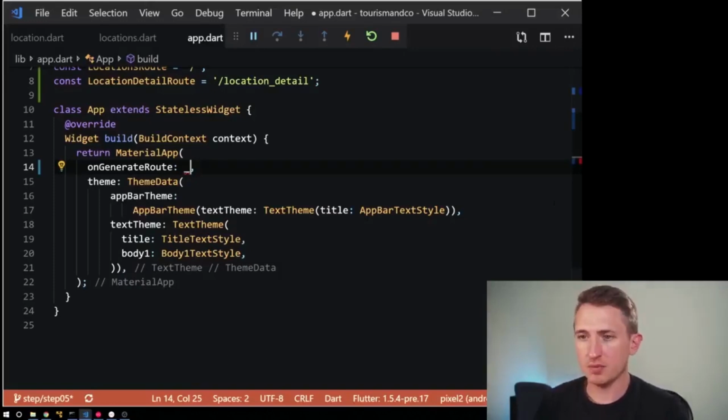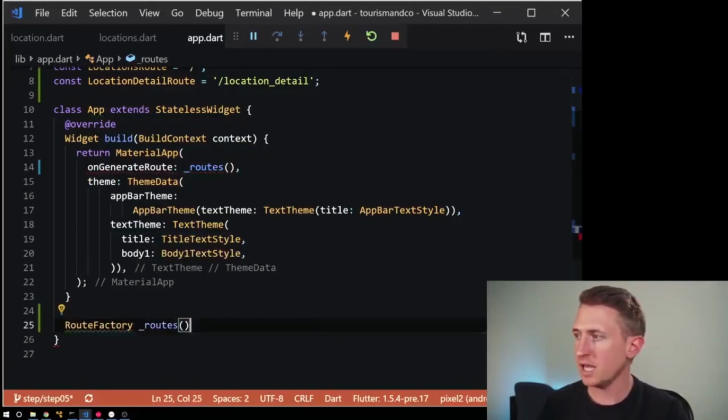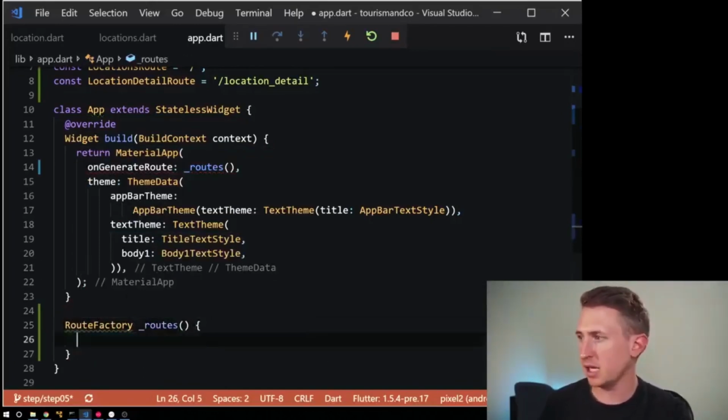So let's pass it a function we're going to implement. It's a private function, so it's starting with underscore, called routes. And now we're going to implement that here. Because it's in our app.dart, on the highest level, it's easiest to define that here. So it's going to return a route factory, and I'll show you what a route factory is in a second. This function is going to return an actual function.